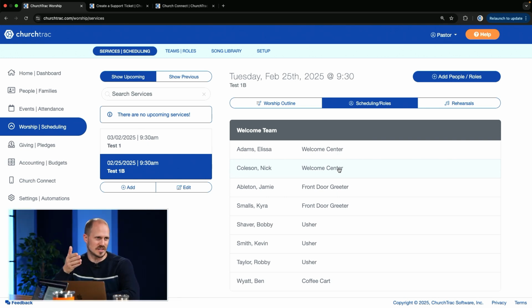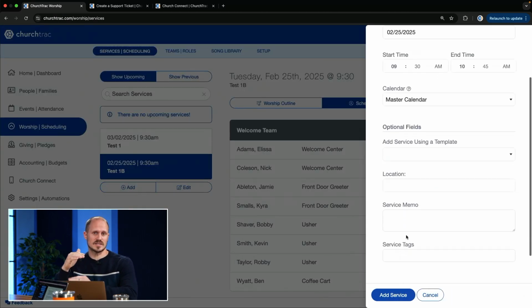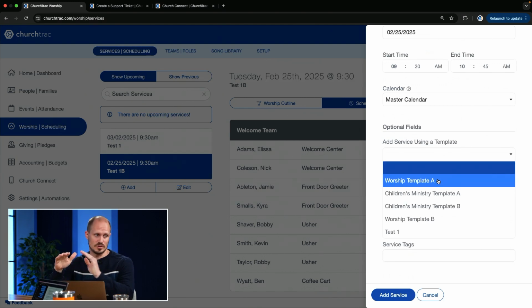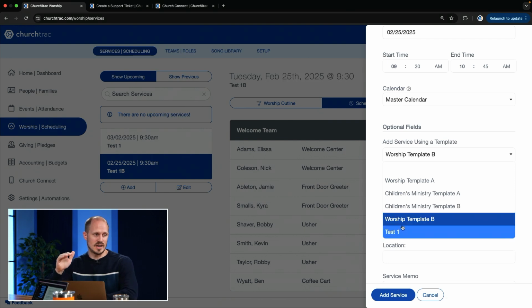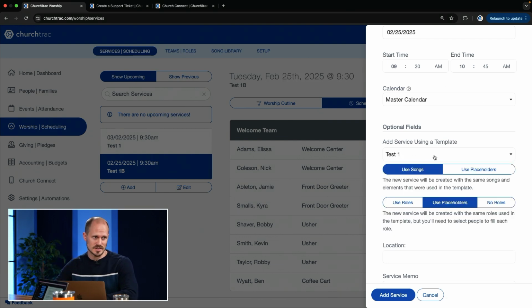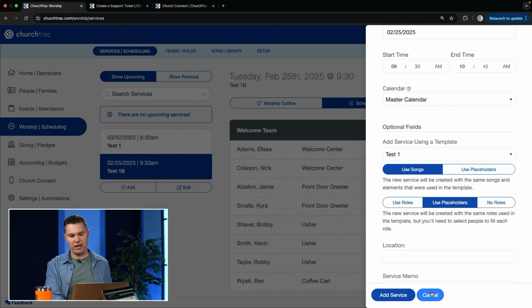And just as a little aside, the use placeholders option, whether it be for the worship outline or the scheduling and roles, creates empty slots in the songs and in the volunteer roles, and then it prompts you to fill those slots. Yes. So if you want to have the exact same people fill those exact same roles that service, you use the use roles option. Yeah. But if you want to slot in new people, you use that use placeholders option. And I'm going to show that in a real case scenario here.